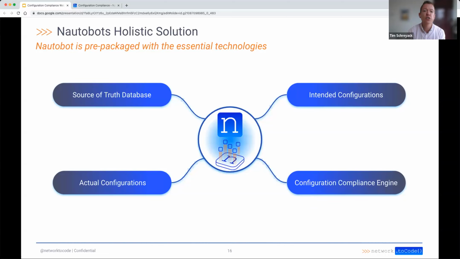That is the core functionality of Nautobot and what purpose it serves. But on top of that database, what we did is add a layer that allows us to develop applications intended for automation purposes. And our config compliance solution is one of those apps. So it allows us to express our intended configurations, what they should look like. We can extract the actual configurations from the devices. And then we use our configuration compliance engine to do the comparison between those two states and produce the output for the discrepancies.